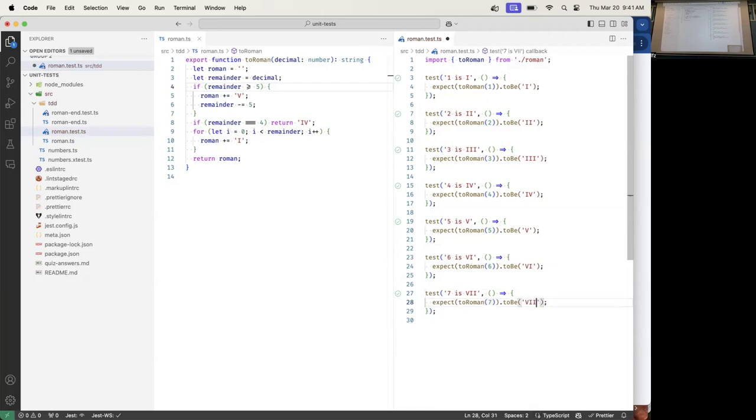Why did you call it remainder? Because it's what's left. I start with the decimal I was given, and then I have what's left after I process the 5. So I say I process the 5 by putting a V in, and then what's left is that. So that's why I called it remainder. It's similar to resetting. Okay, 7 worked. I'm pretty sure 8 will work.